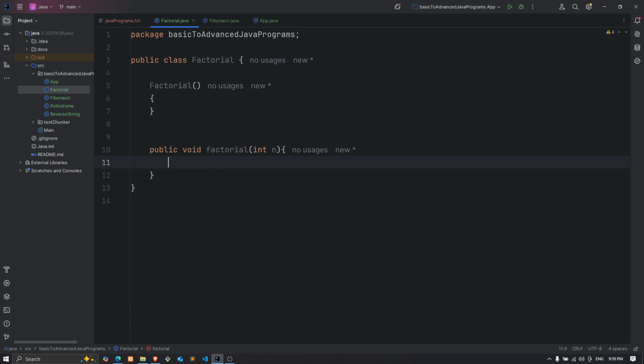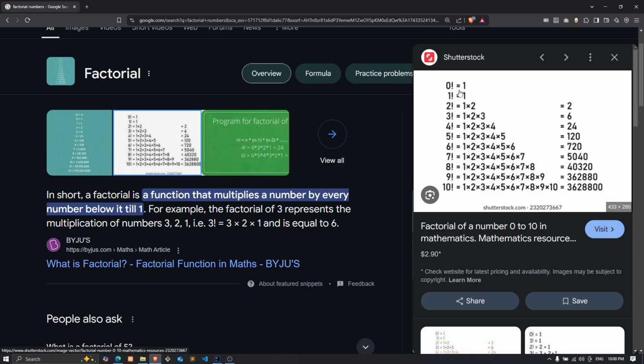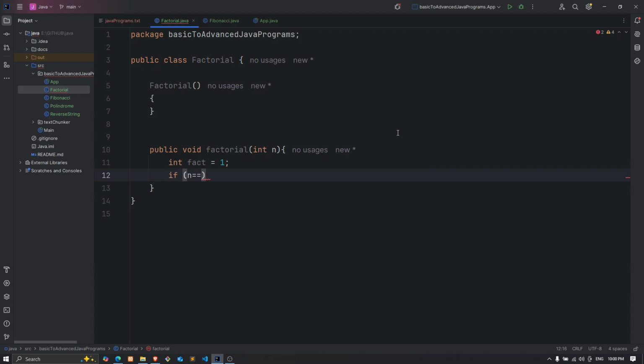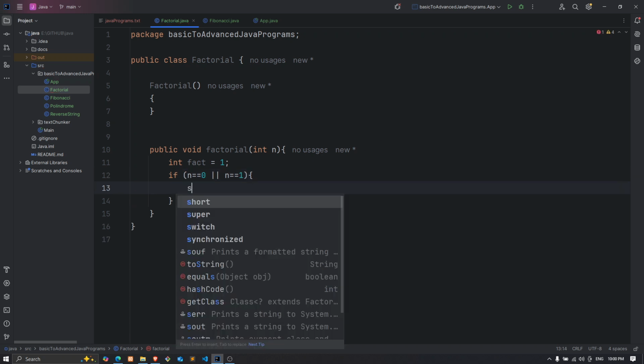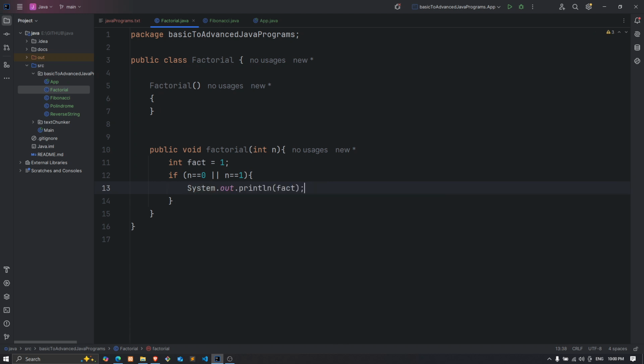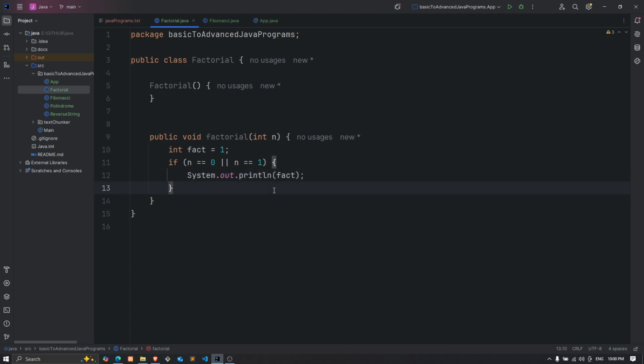So what we're going to do now is just create the first value, which is fact, because each thing returns a factorial of 1. So I'm going to say fact is equal to 1 and test if n is equal to 0. As you see here, if it is 0 or 1, we're going to return 1. So if it's equal to 0 or equal to 1, we're just going to print System.out factorial. Okay, we're going to print 1.